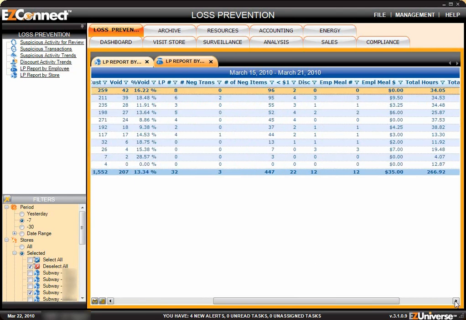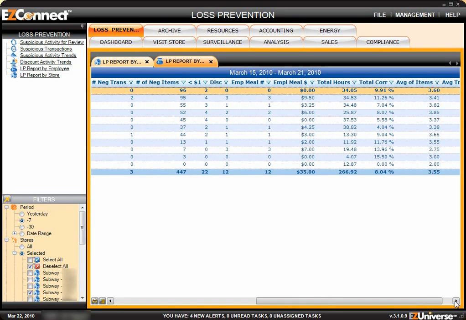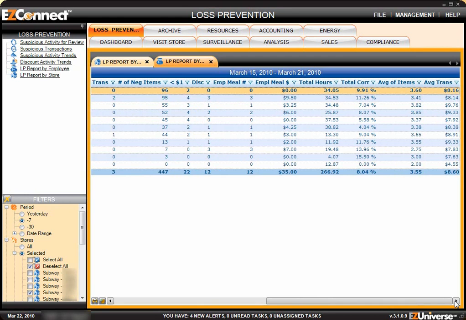First, the data presented is in regards to each employee, not store. Next, we have a few additions: the amount of employee meals, employee meal cost, and the amount of discounts the employee has distributed, to name a few. We compare employee reports similar to how we compare reports by stores. Let's try this now. The employee with a high percent void and a high percent total corrected items picks up the most red flags, even more so if they handle more sales.